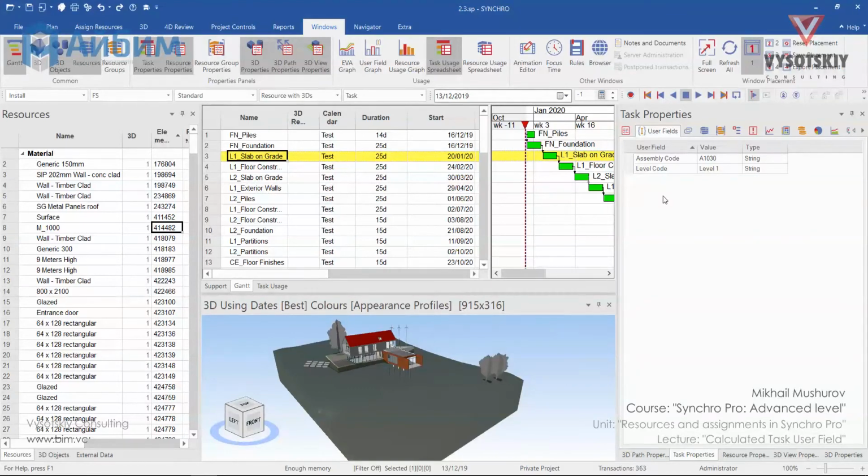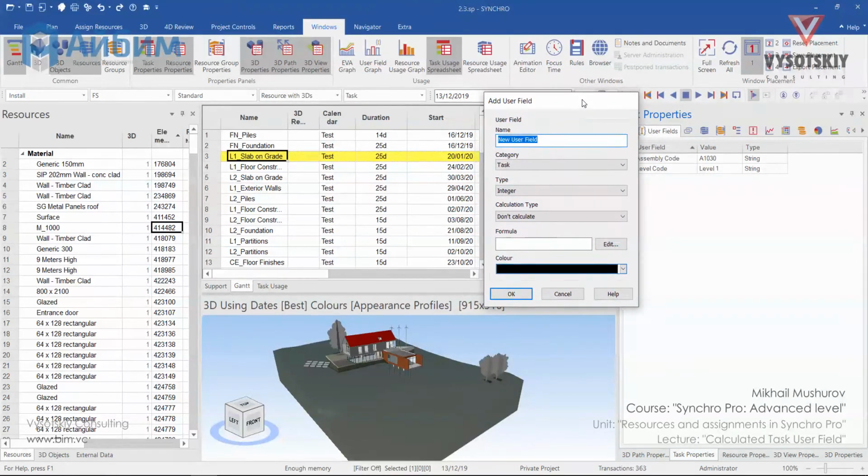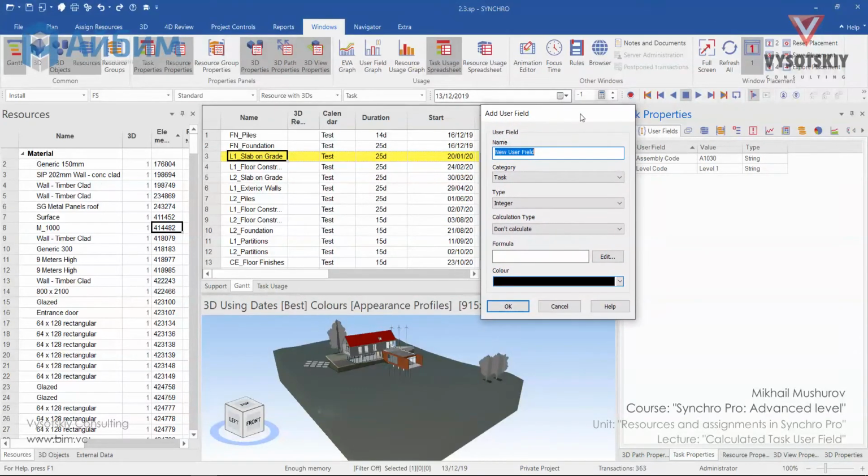You can make a right click over an empty space and select Add User Field. For this video, we will create two user fields, and I would like to demonstrate both interoperability with Microsoft Excel and creating calculated user field parameter inside Synchro Pro. So the first one, we'll name it as task PBS1. Choose category as task. Its type will be string. And its calculation type will be don't calculate.